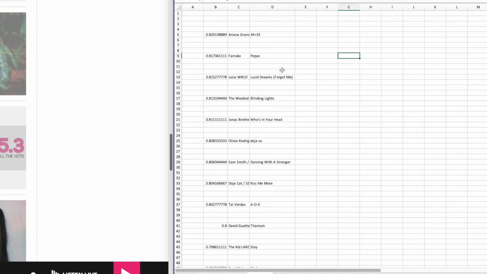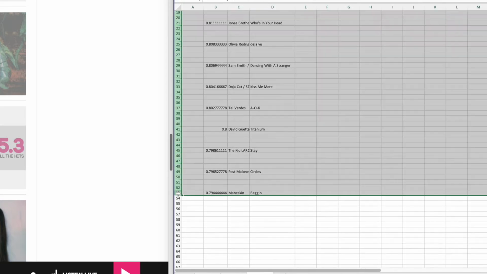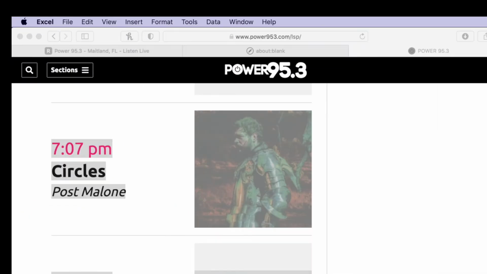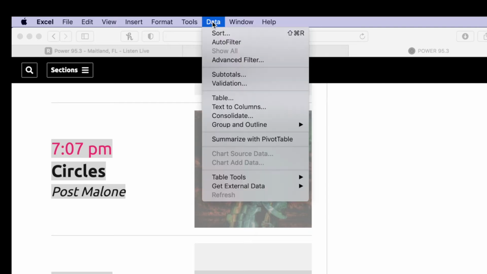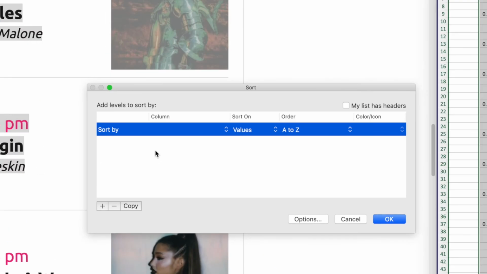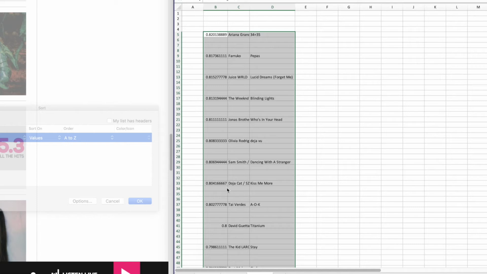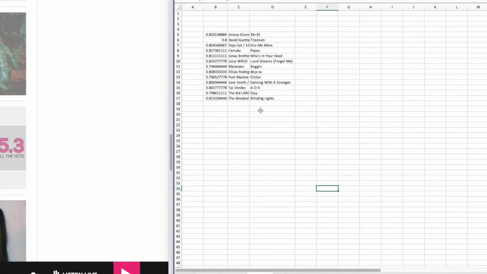Okay. And now we're here. And so now what we can do is we can actually sort these. So I'll sort them on column C, which is the artists. Okay. So we'll go to sort, data, sort, and we'll sort it on column C. And there they are. They're all together.